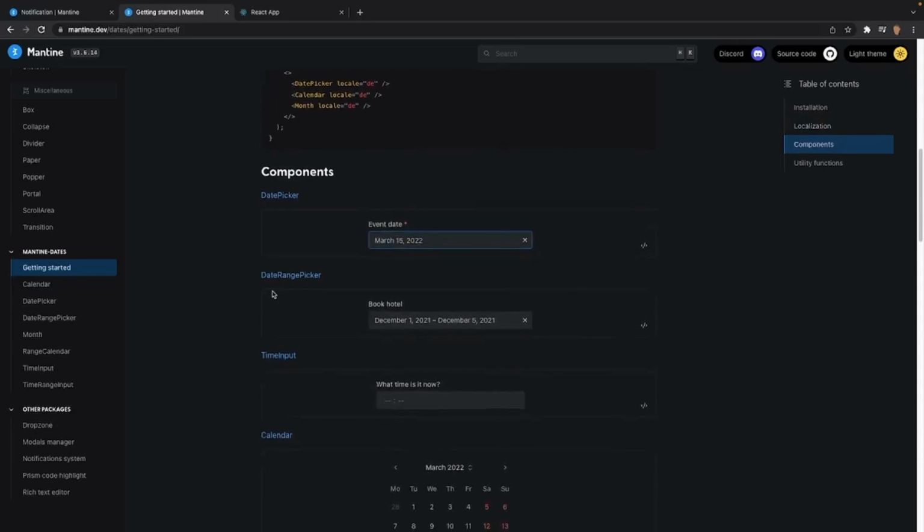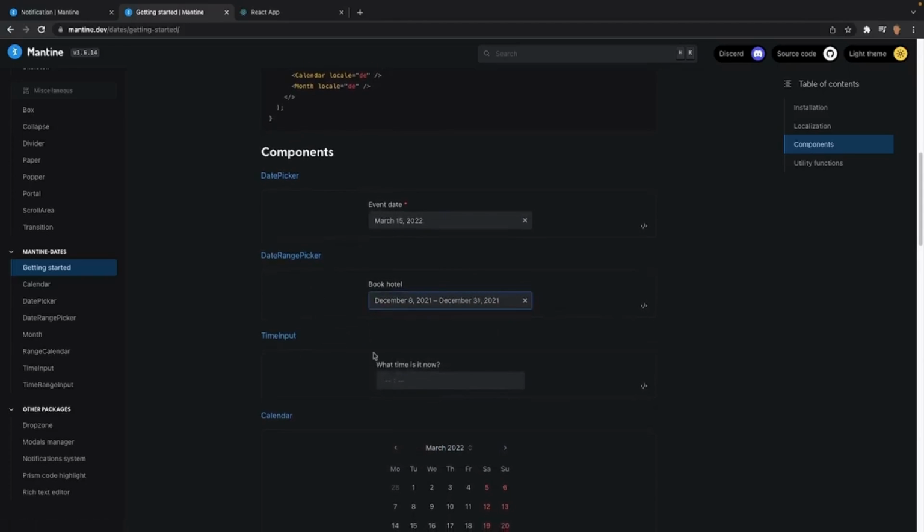Next one, this is by far my most favorite one, is the date range picker. I have never been able to find a good date range picker that's number one free and is dark mode, and Mantine provides that. So if I click on it, we can see that we have a month right here, and we can select a certain date all the way up to another certain date, and it'll select it for us properly.